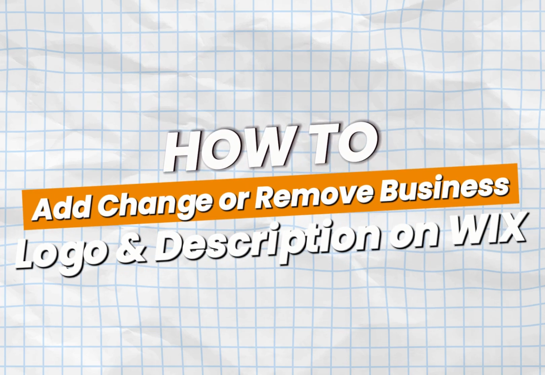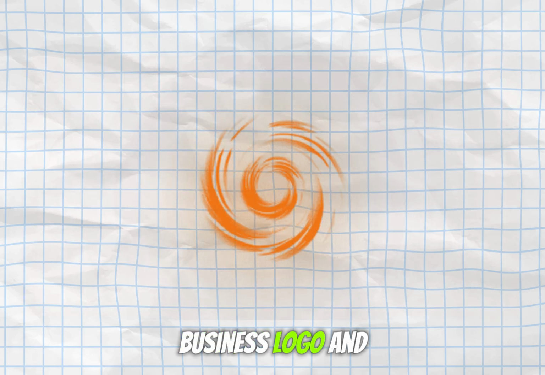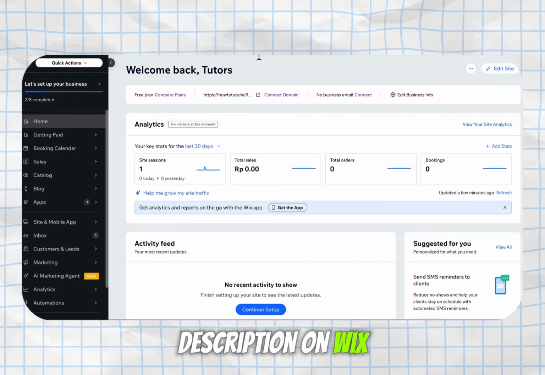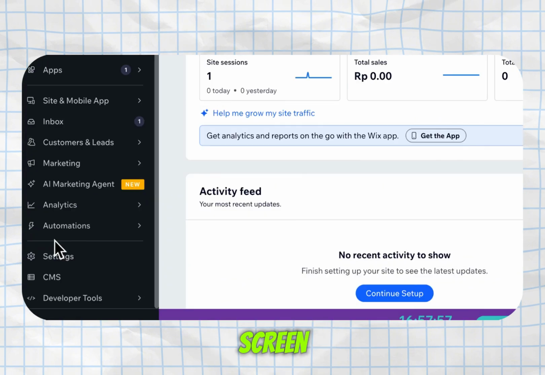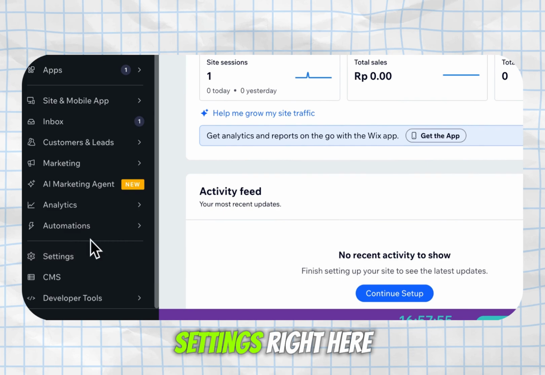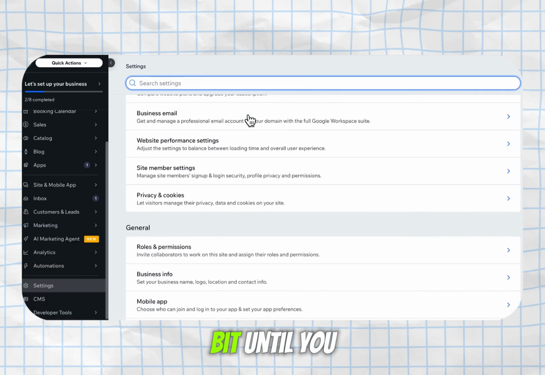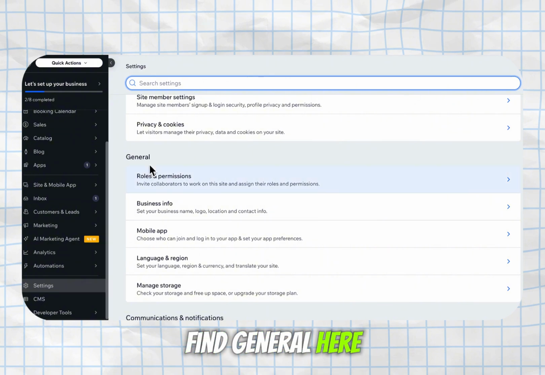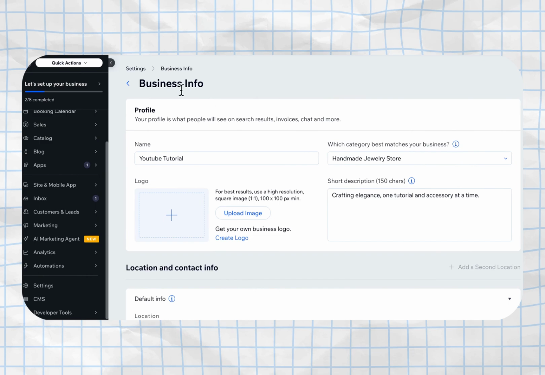Guys, in this video, I'm going to show you how to add, change, or remove business logo and description on Wix. Here on the Wix dashboard, you want to go to the left side of your screen, and then you want to search for settings right here. Just click on the settings. Then you want to scroll down a bit until you find general here. And then on general, you want to click on business info.